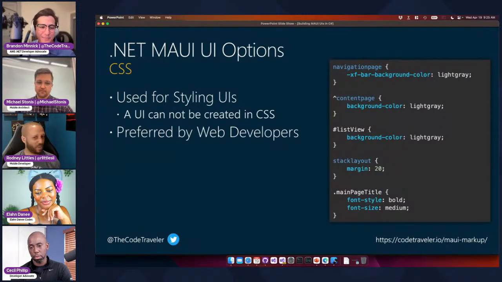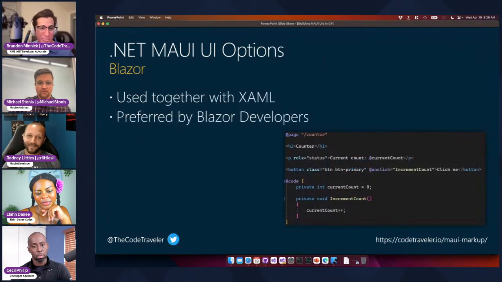So you can use CSS to style your UI. You can't use it to create the UI, just like on the web. You would create the UI using HTML for your website, and then you can style it using CSS. So, fun fact that probably nobody knows about.